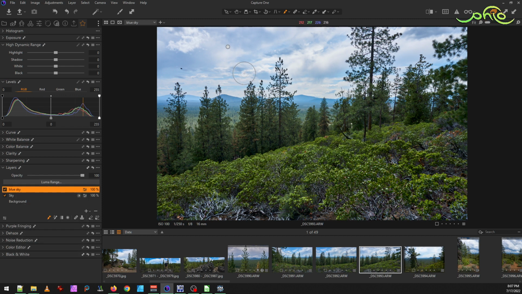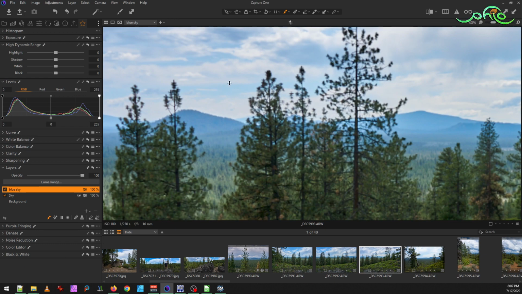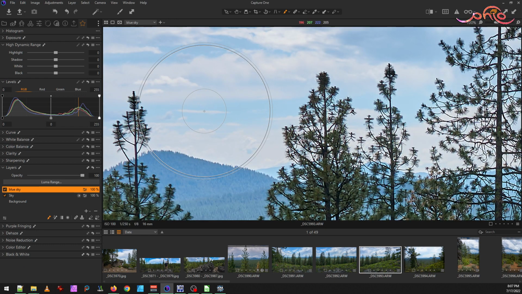This one barely has any blue sky. It's pretty much clouds. Very tiny glimpses, maybe right here. So this mask doesn't matter that much.